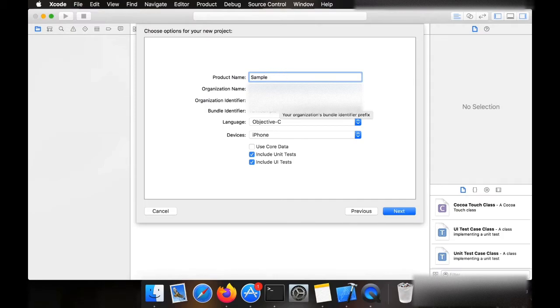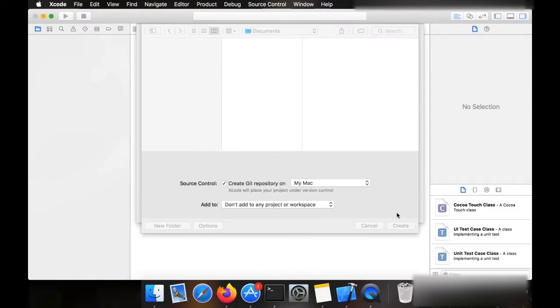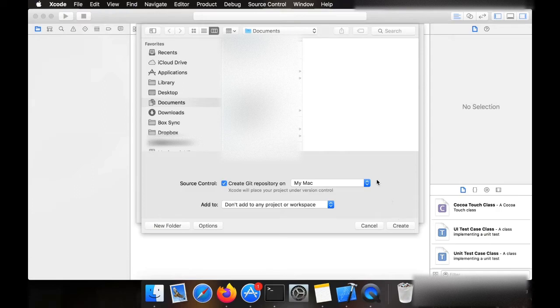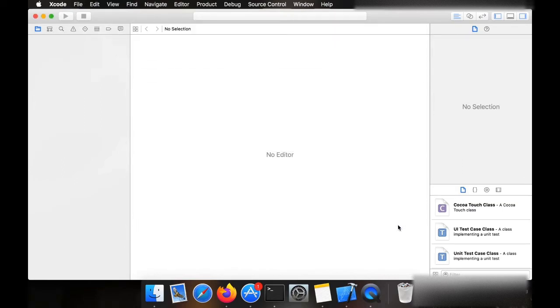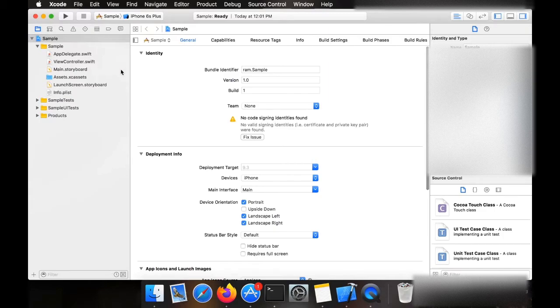Let's call it Sample. Here you can select the language and the devices, and you can also choose to include unit tests and UI tests. It will automatically create those structures for you. In the languages, I'm choosing Swift and then I choose Next. So now it will go and create a project in my workspace.